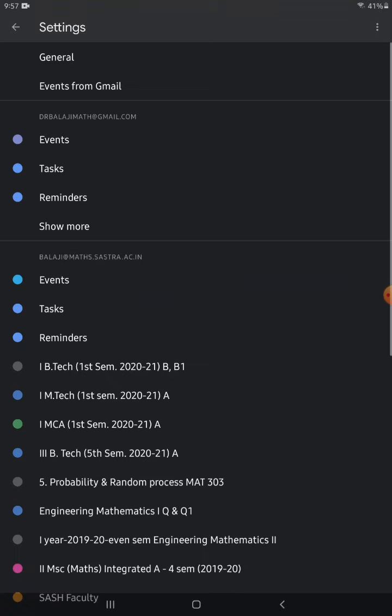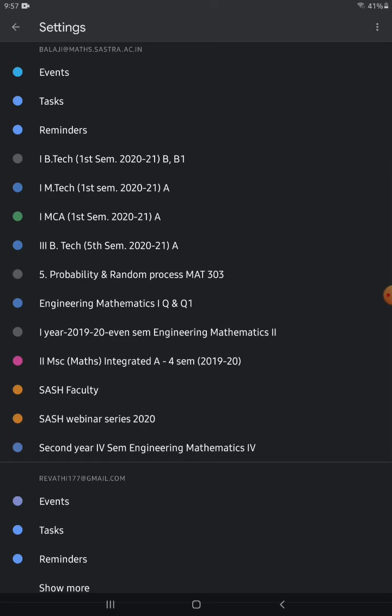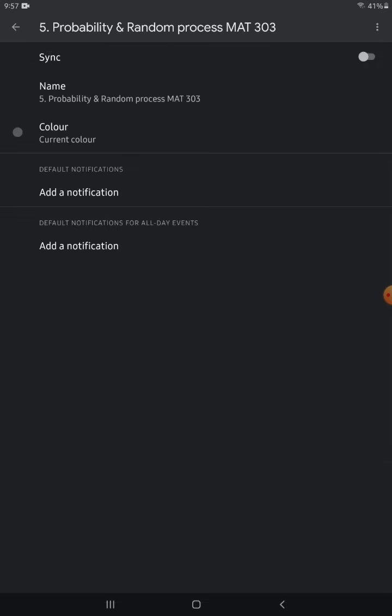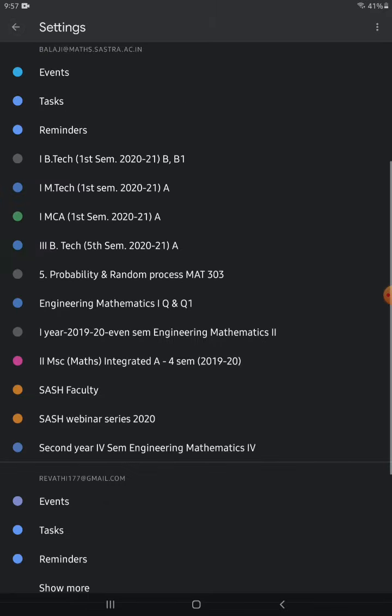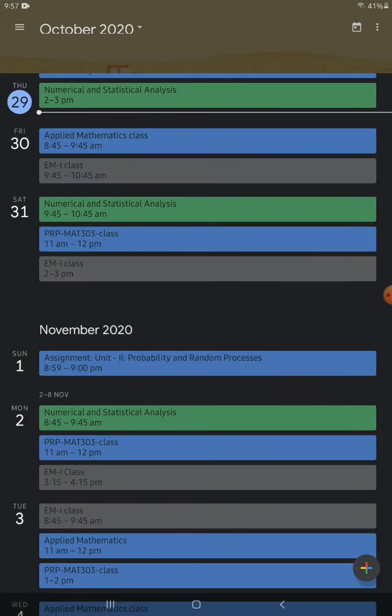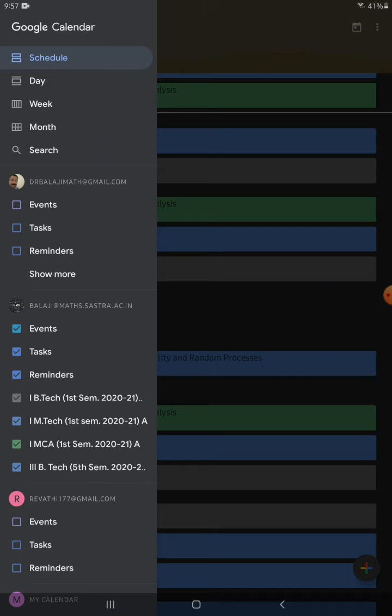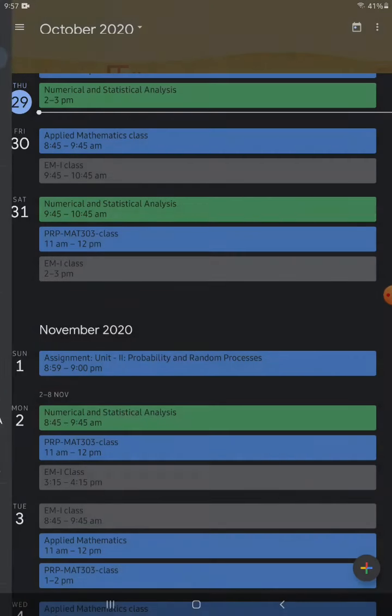For that you have the show more option, in which you can include the classes you need. You click that class and enable the synchronize button. If you don't want to synchronize a classroom, turn that button off again. Suppose it is a previous semester class, you can turn that button off too. In that way you can synchronize. After synchronizing, all your classrooms are synchronized under Google Calendar, and then you can get the corresponding class link.